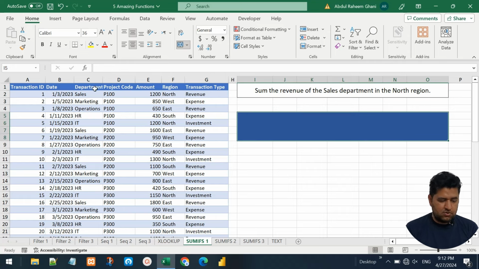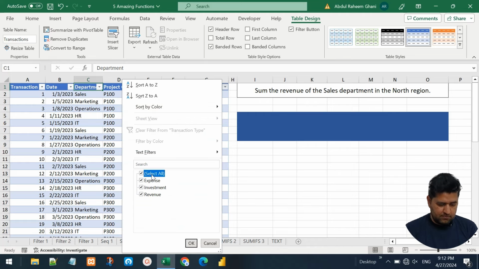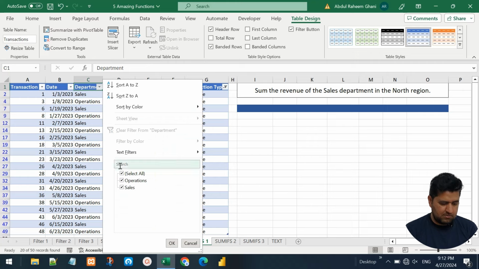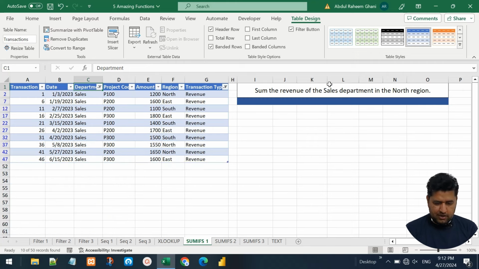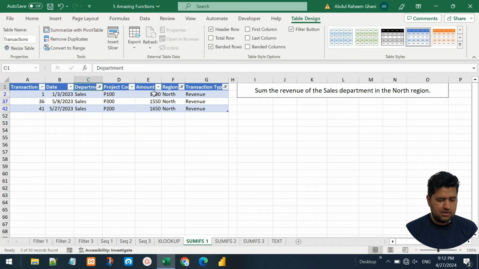So what we can do is to add a filter here. For example, if you want to do it in a difficult way, we need to add a filter, select revenue from here, and check everything, revenue, okay, then this is the sales department. So from the department column, we need to uncheck everything, select sales, okay, and after that we need to select North in the region. So uncheck everything, select North only, press OK, and this is the amount that we are looking for. It will be 4,400 that you can see the sum of amount here.